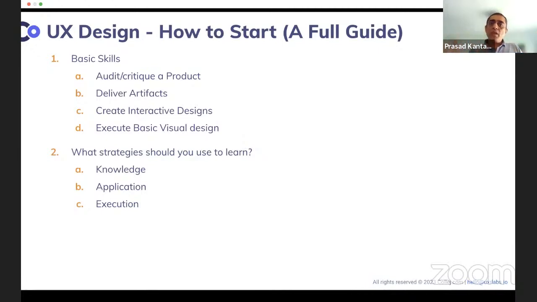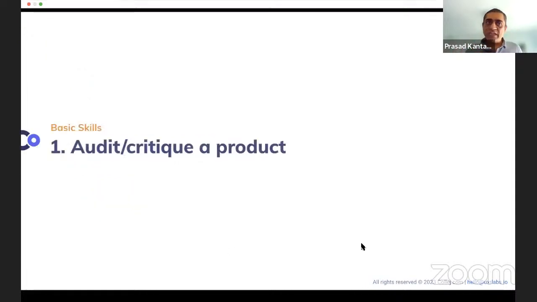So now, when you think about what strategies you should learn, we will talk about the knowledge, application, execution strategy, and we will get a little bit deeper into that. So let's go on to the next slide. And again, please feel free to ask me questions if you have any. Just raise your hand and I will stop. But you need to turn on your camera so I can answer your question.